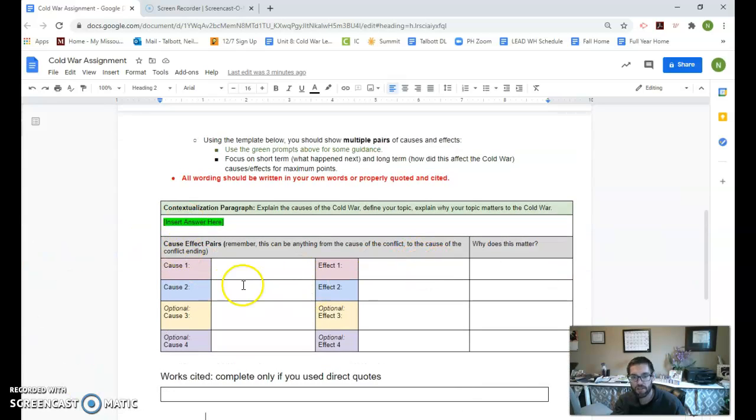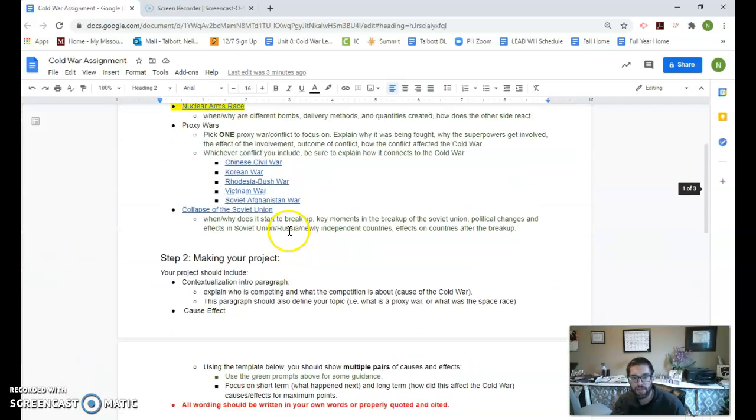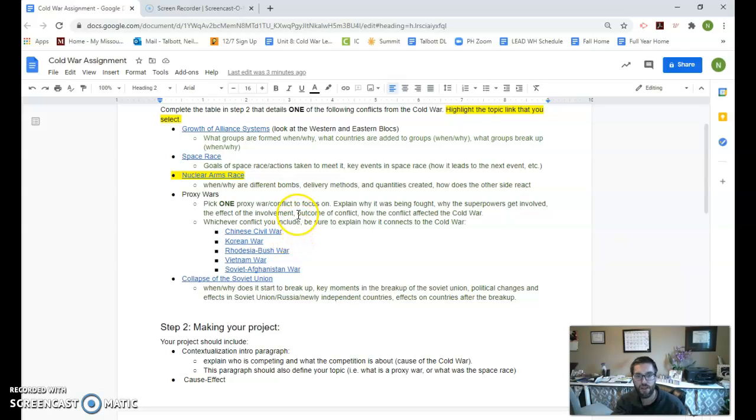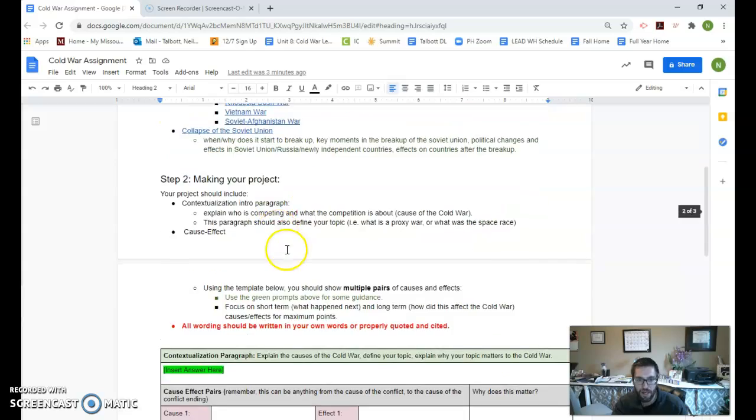When you're thinking about causes and effects, you'll notice I've given you a lot of stuff here in the greens. Those are things to check out. You don't have to answer all those, but those are some potential things that could be a cause and an effect that you look for as you read your article, as you make your pairs. If you get stuck on anything, let me know.